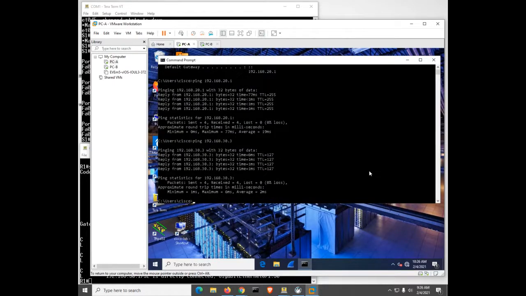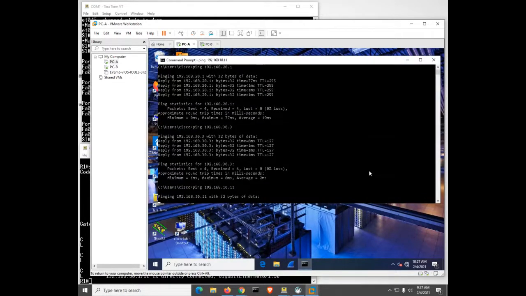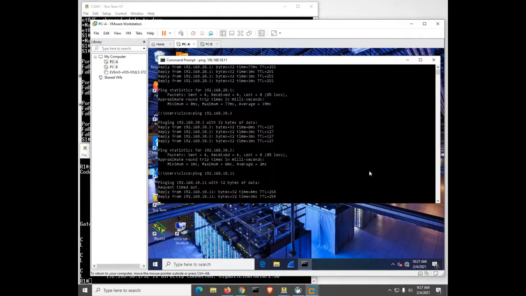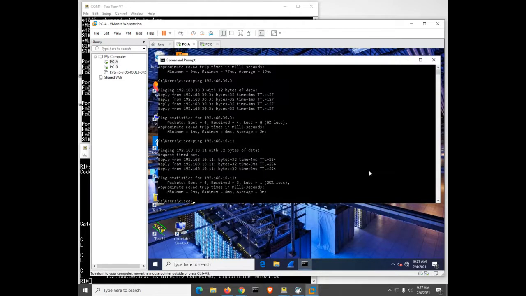Now, can I ping the switch management address? Maybe PCA. You're the IT guy, PCA. You're supposed to log into the switch and do management on it. Well, what's the switch's address? Let's see. Switch 1 was 192.168.10.11. Uh-oh, bad magic. Can't ping him. Oh, there it is. Okay, I almost had a heart attack there.